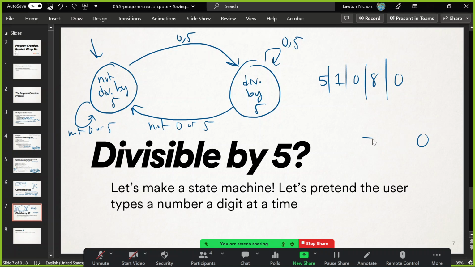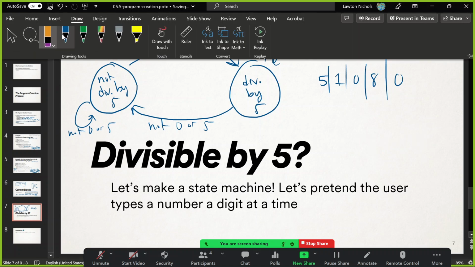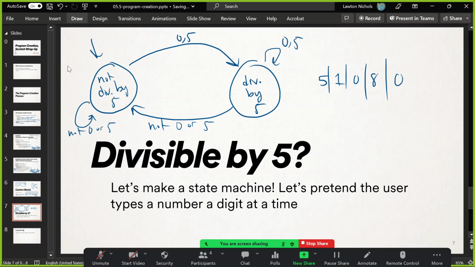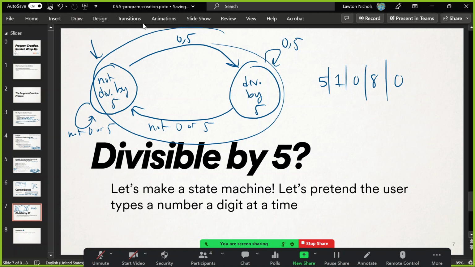Okay? One digit at a time, get a potentially very long number from the user. Just one digit at a time. We'll keep updating our state. Is it divisible by 5? Is it not divisible by 5? Okay? So the idea is we can't draw this picture in Scratch. We have to implement the state machine.